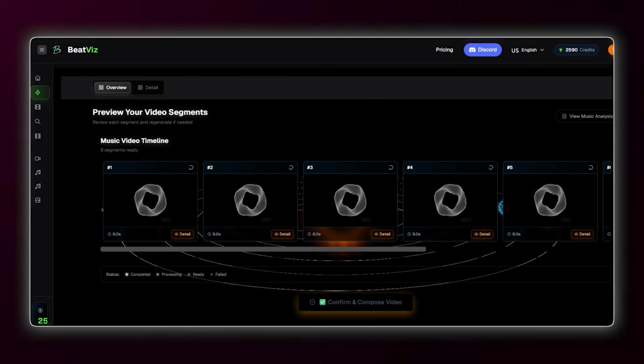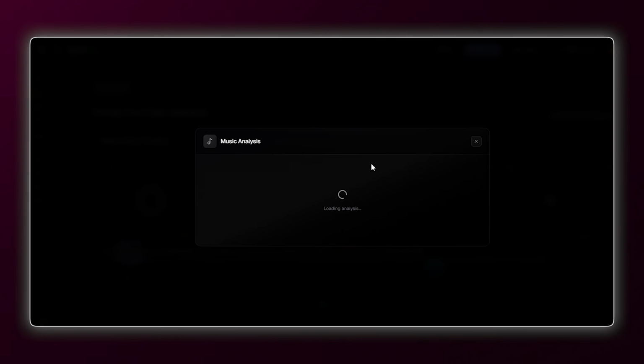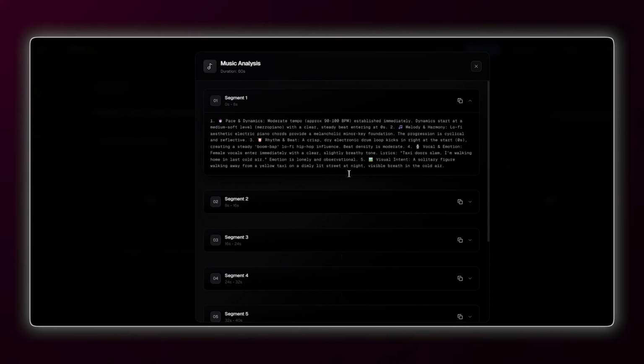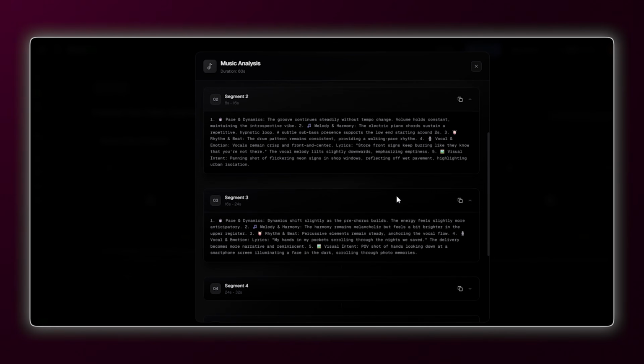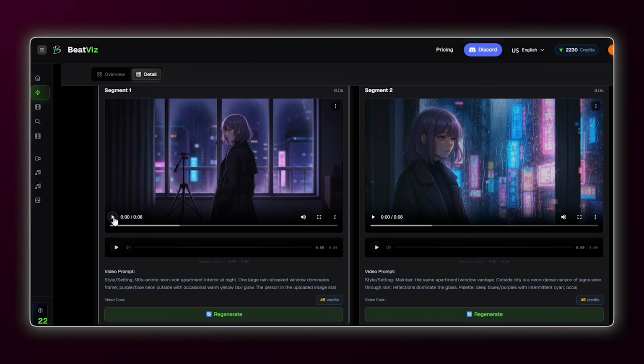While it processes, you can see the music analysis log. It detected female vocal, synth, and down tempo. This data is what controls the camera movement speed. Let's check the generated clips.